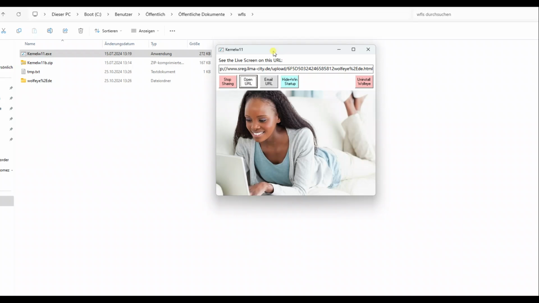Okay, I said that you will have to click three buttons. I only clicked on one, this share screen button, but you have this email URL button. You hit it, you enter your email address, and this link will be sent to your email address so that you can just open it by clicking on the link. You receive an email on your smartphone, open it, the browser opens, this URL opens, and you see the live screen on that link.